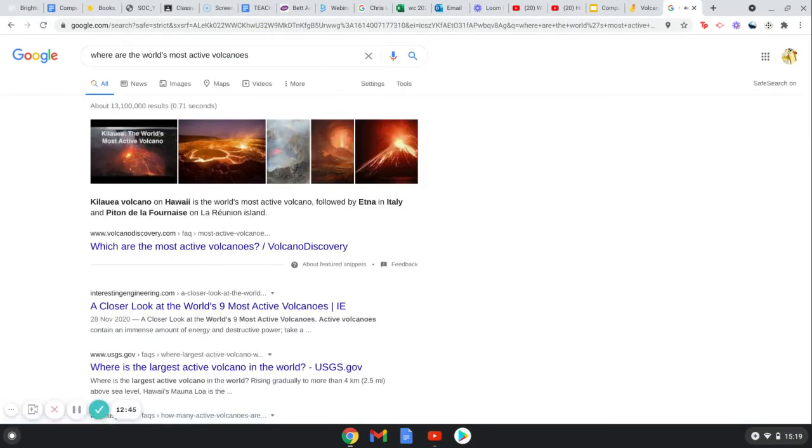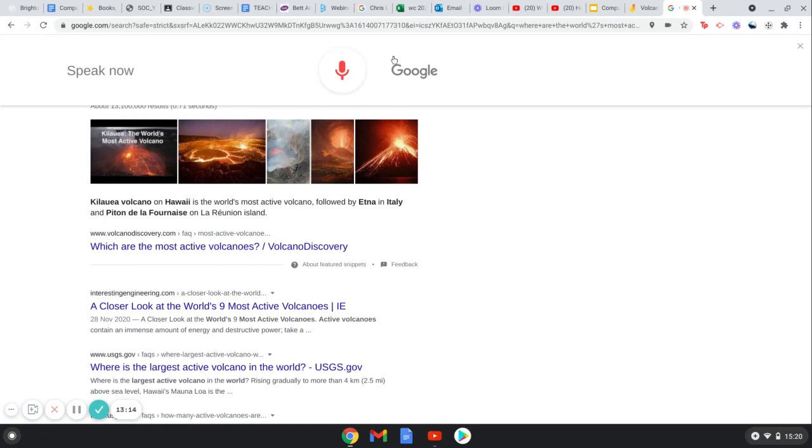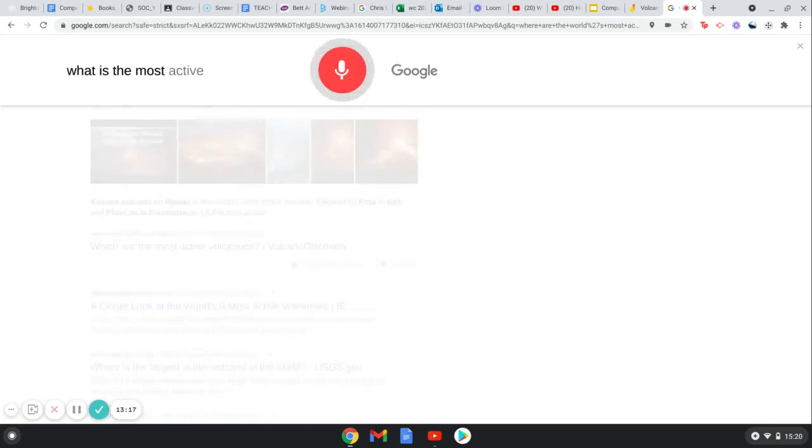Here's a summary from Volcano Discovery. There you go. Kilauea volcano on Hawaii is the world's most active volcano, followed by Etna in Italy and Piton de la Fournaise. So rather than typing it out, if you find typing tricky, in the Google search bar, not the address bar, you click on there. What else could I ask? I could say, what is the most active volcano on the planet?